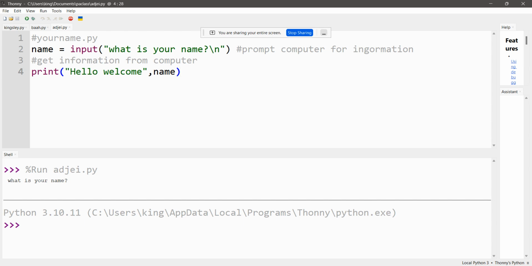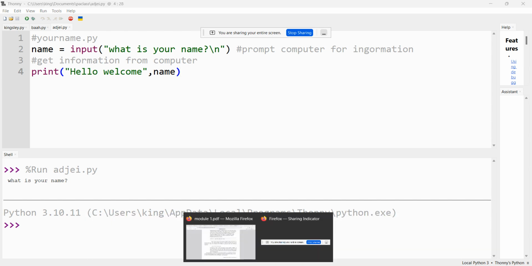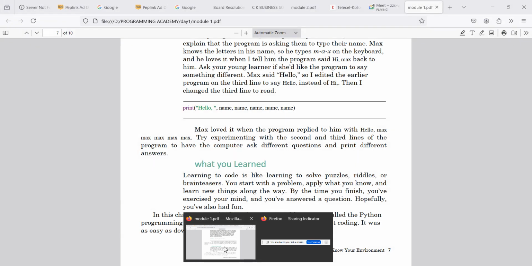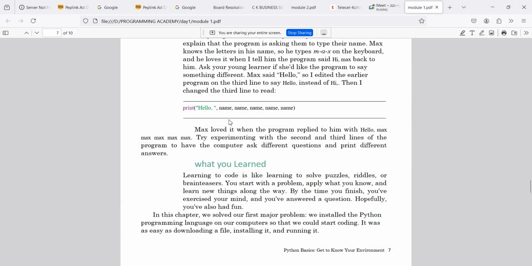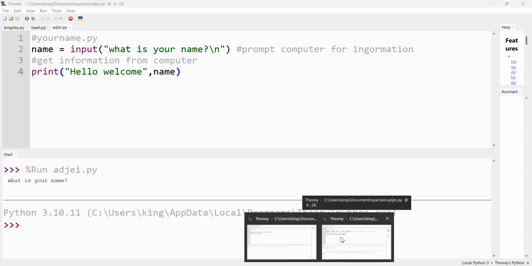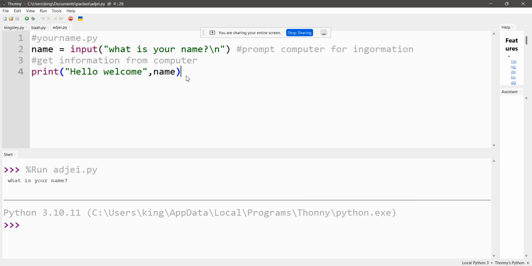So now let's continue from where we stopped last time. Here, where we store the information, you can see I can say print name. To do that, assuming I want to say Kingsley, I can say print.